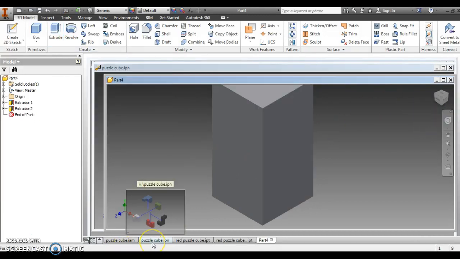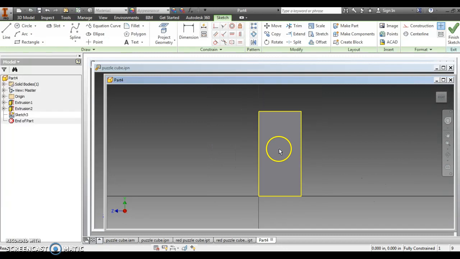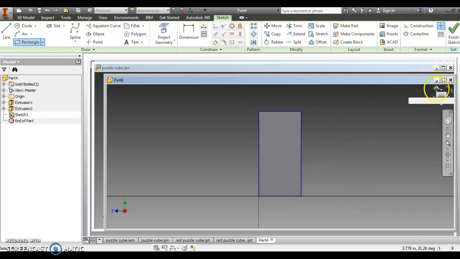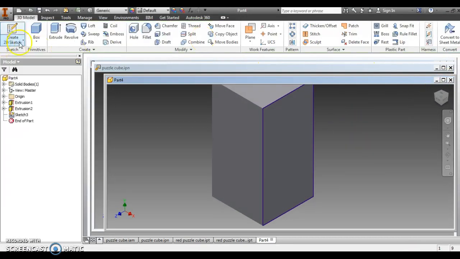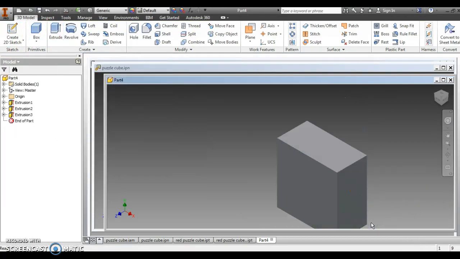Now, look at our IPN. Let's try and finish this with a single extrusion. So let's go pencil. Let's go to the right side. Rectangle. Let's go corner to corner so that we get the whole surface. It should say 1.5 by 0.75. Finish sketch. Extrude. 0.75 is correct. Little house to zoom out.